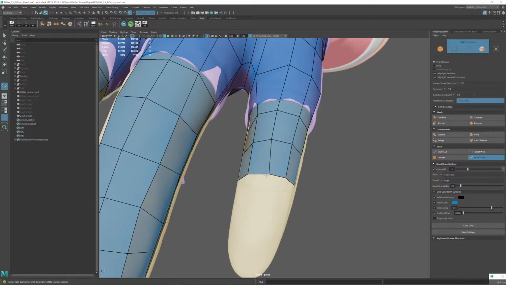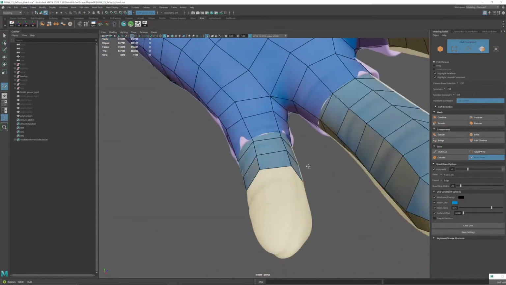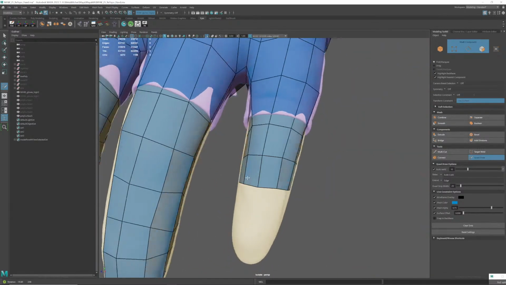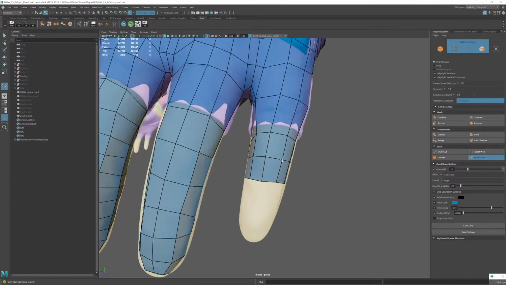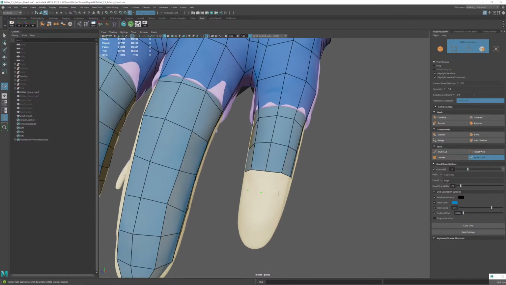In a quote unquote normal pipeline, the corrective shapes and the helper bones, they're all firing in Maya. But for MetaHumans, they all fire in Unreal Engine. So you kind of have to do the final cleanup in Unreal Engine. So I'm just waiting for those tools to be ready.